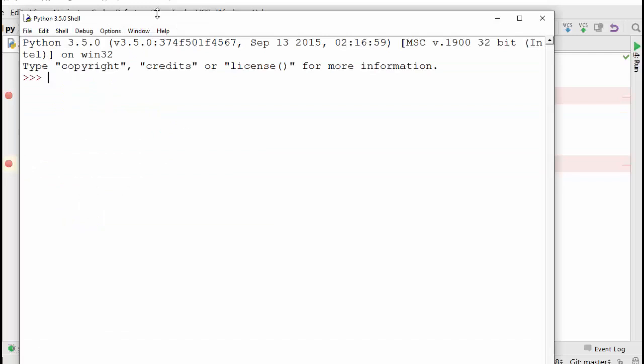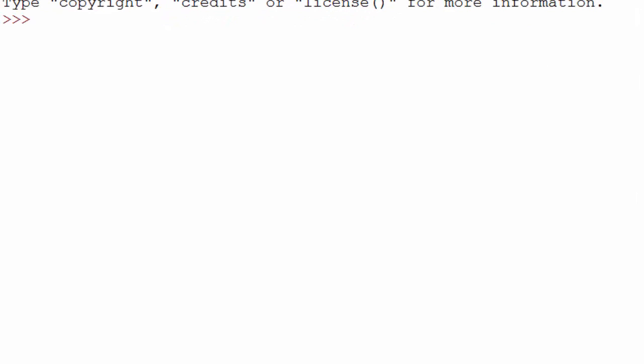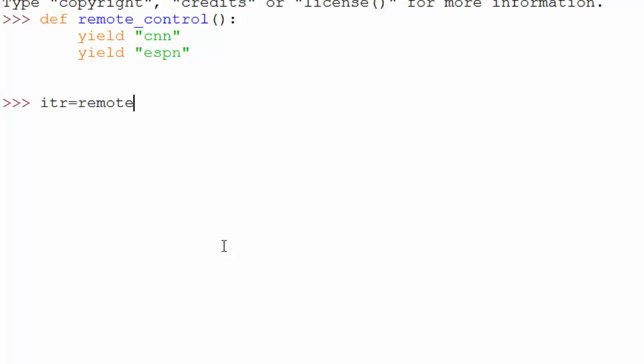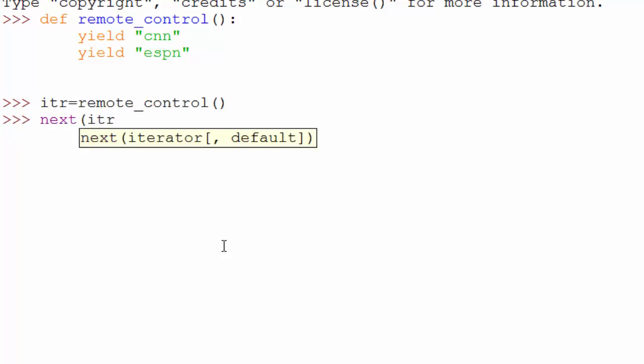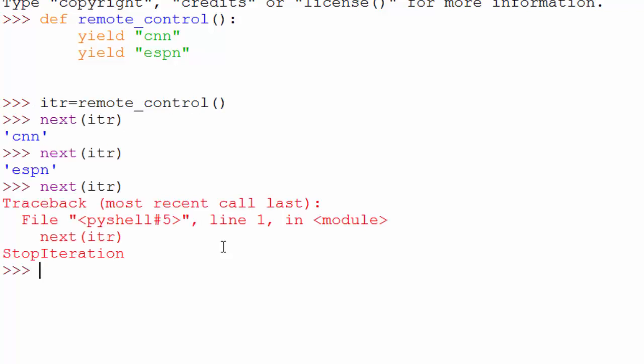If I open IDLE once again, let me show you the same example just to highlight what I mean by you don't need to raise StopIteration. So here, iter is the remote control, and next on the iterator. So you see it's StopIteration here.